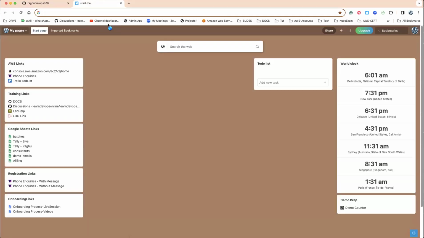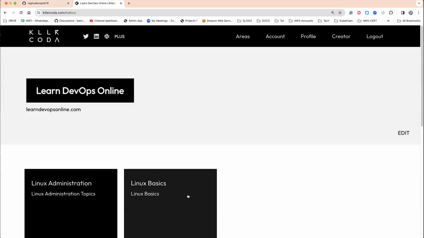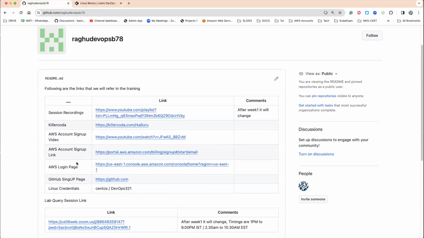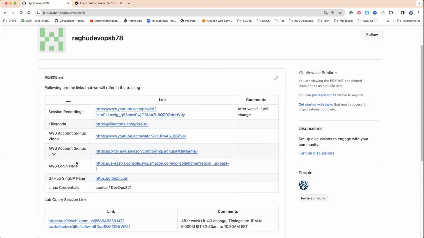So let me connect to that Killercoda. The Killercoda URL has been mentioned in this GitHub link, and this link is there in the page which you are joining. So here it is.